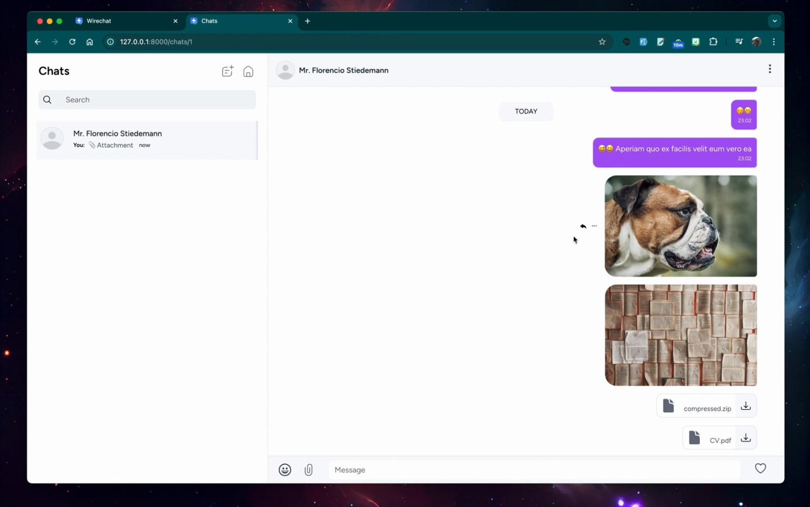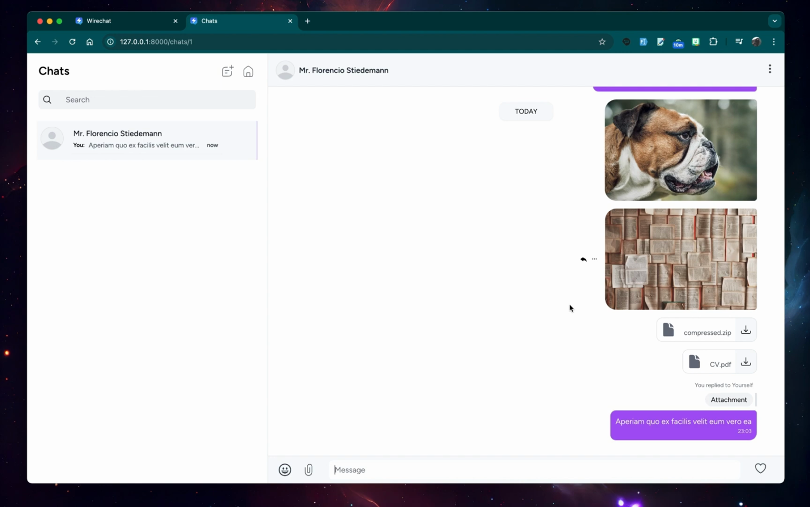And also, as you are chatting, you are able to reply to messages. I can click reply here and I can reply to this user, and I'm going to reply to the message, and I can also send more messages.